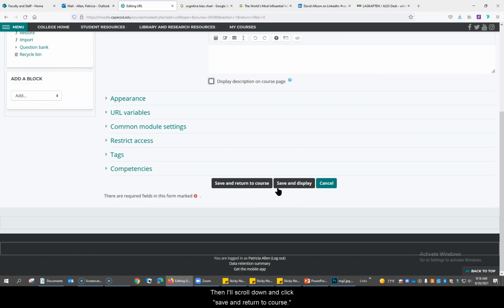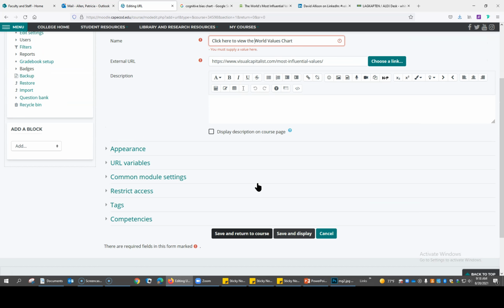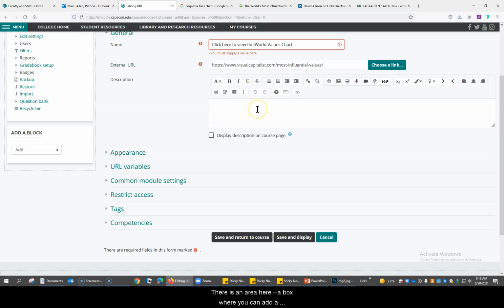Then I'll scroll down and click Save and Return to Course. There is an area here, a box, where you can add a description if you like.